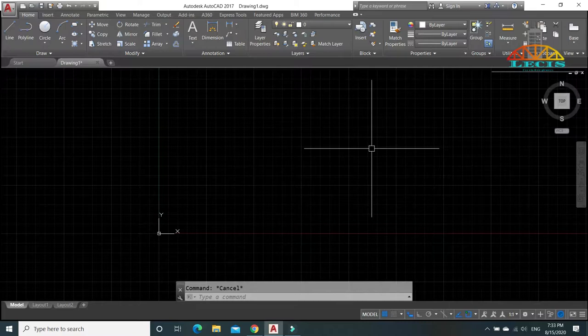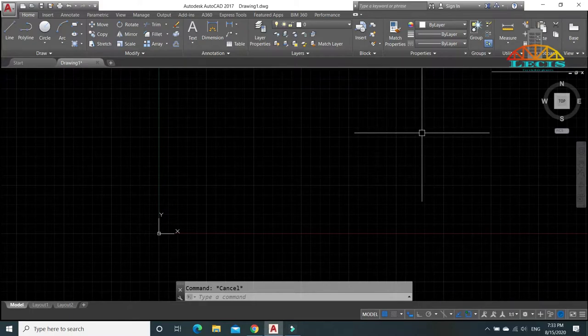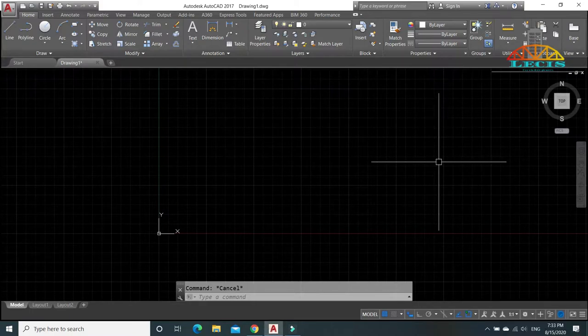Today I am discussing the coordinate system that is used in AutoCAD. Without delaying, let's discuss it. AutoCAD uses the very popular Cartesian coordinate system for making drawings.